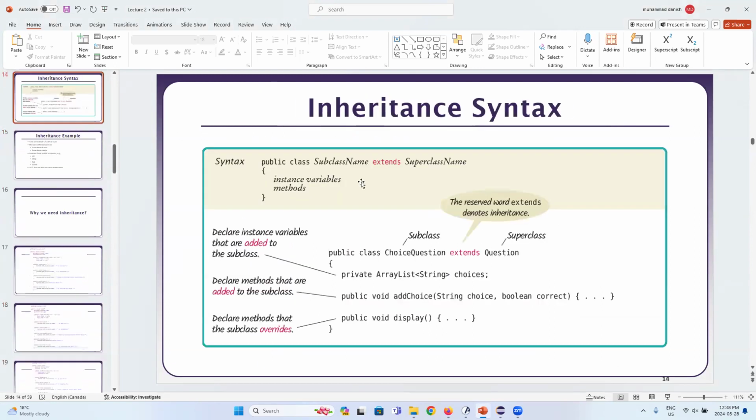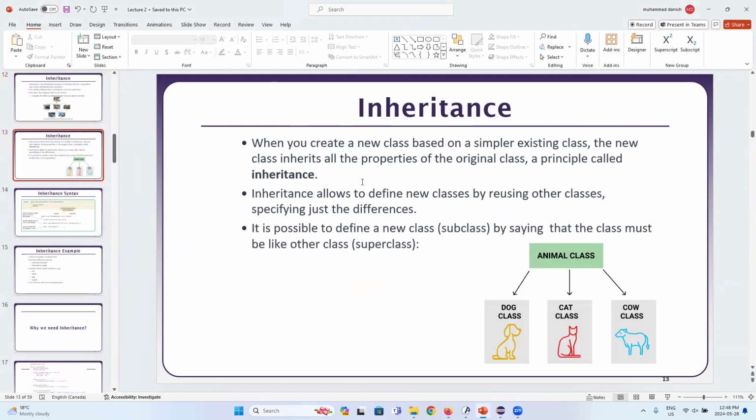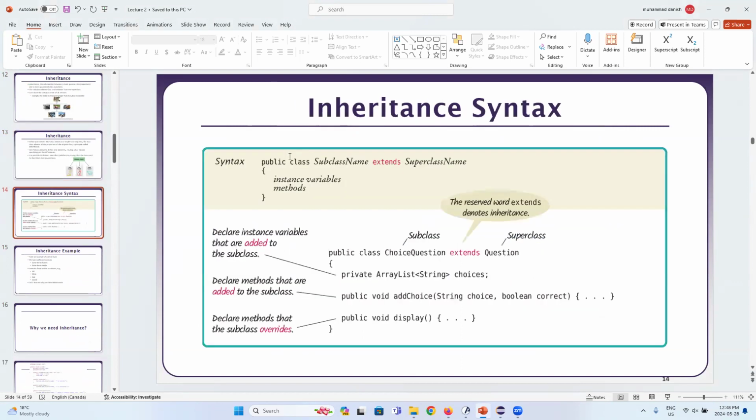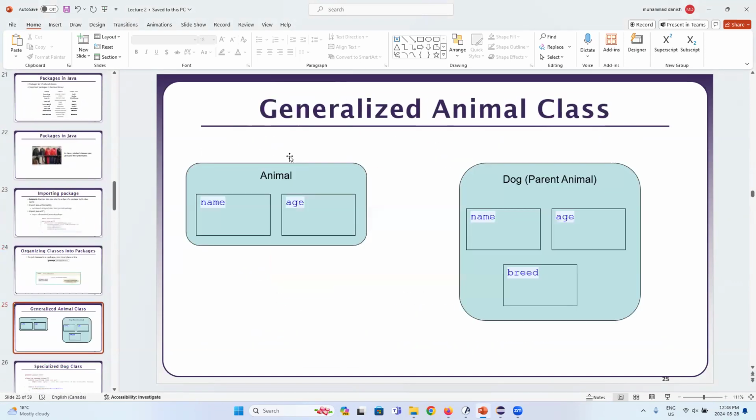I have not gone through these things that I have written here, but these things mean the same, okay? I just don't want to read the text again, but that's what it is. So when you create a new class based on a simpler existing class, the new class inherits all the properties of the original class, a principle called inheritance. So that's the definition, okay? That's what we have learned in all this coding. So let's go back here again.